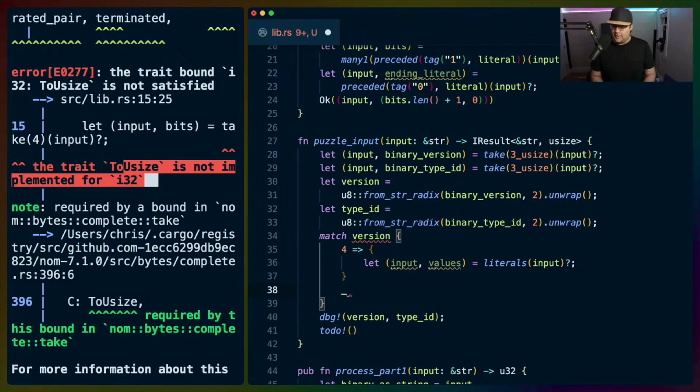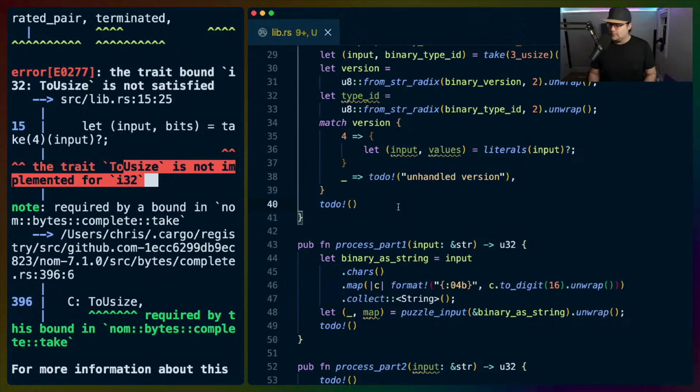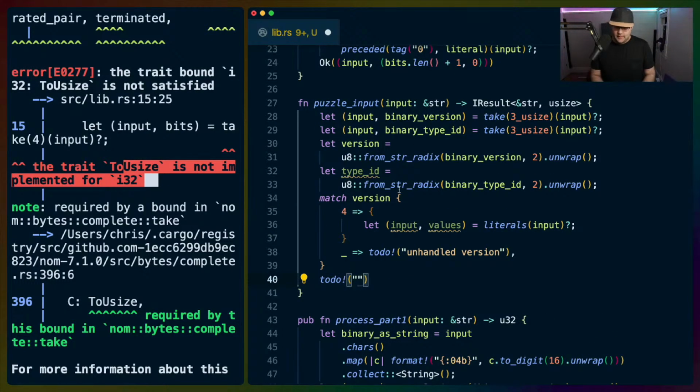And then this is an incomplete match. So what we're going to do is panic. Unhandled version. And this panic is going to be something else so that we recognize it. End of puzzle input.